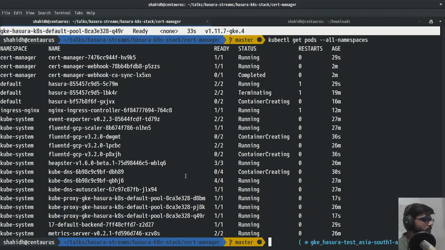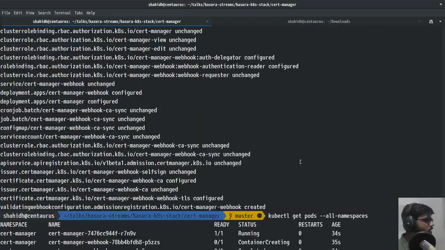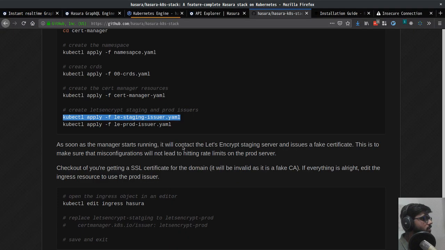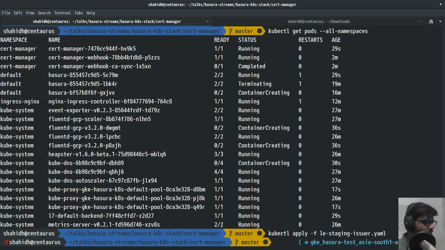So where were we? We created cert-manager.yaml. Okay, we need to now create an issuer. So we'll create a staging issuer first. The reason why we do this is Let's Encrypt has pretty strict rate limits. So if you mess up some configuration, it is likely that you will hit a rate limit and you will not be able to request a certificate again for a week or so.